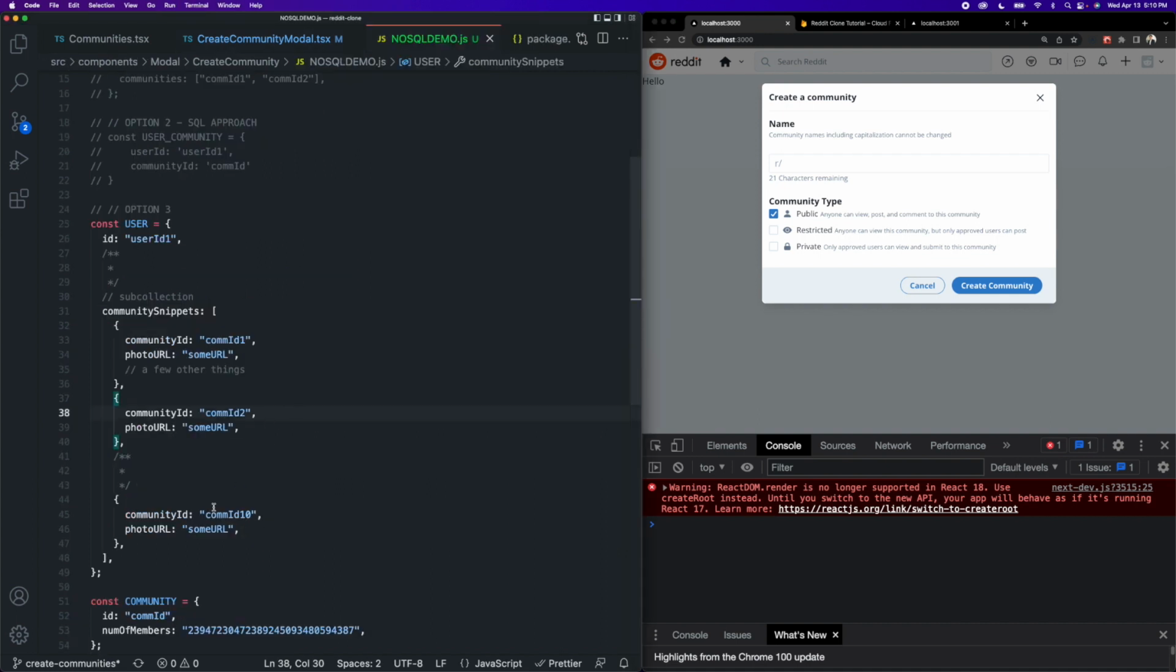So as you recall from our discussion about NoSQL, we do need to create a sub-collection on our user document called community snippets and store these little pieces of data in there every time I join or leave a community. So that is what we're going to do now. But we have a small problem.